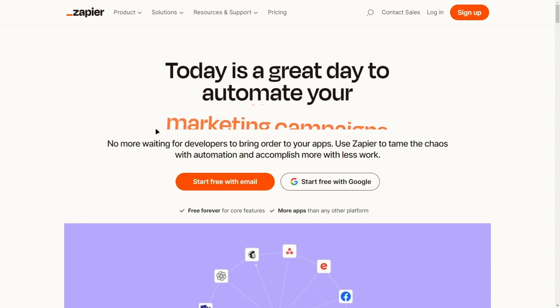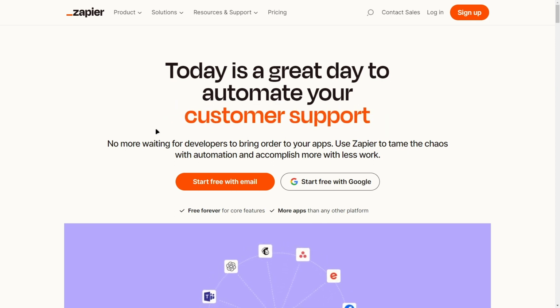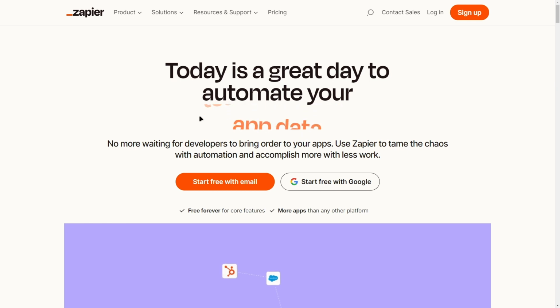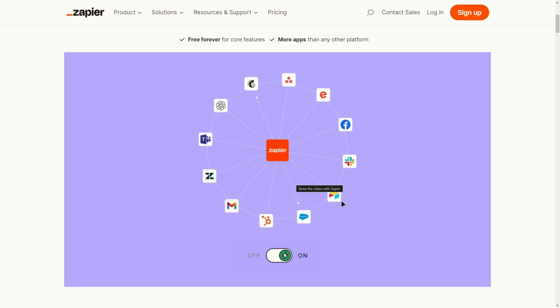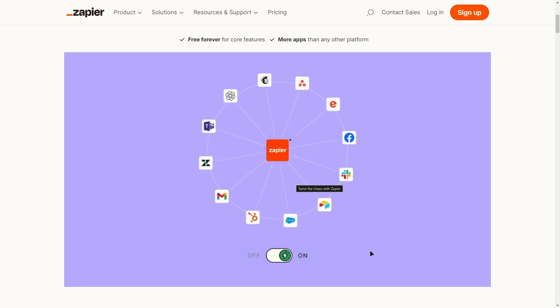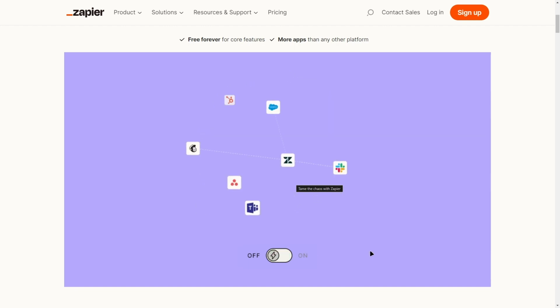Zapier is the go-to option for automating pretty much anything, as you can see from this text right here. The way Zapier works is pretty easy, and this image shows it pretty well. So let's get started with Zapier and automate our first task.